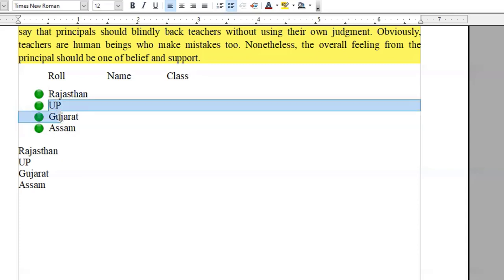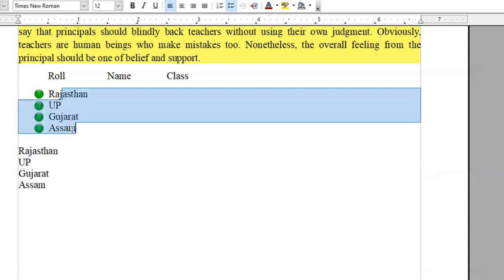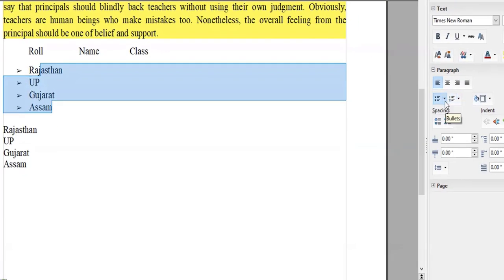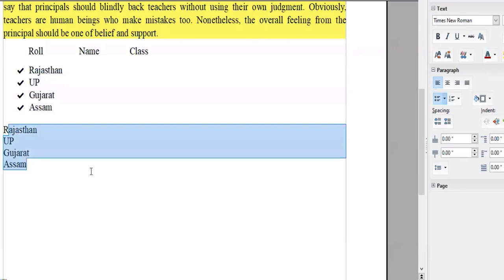I can change these bullets if I'm not happy with this and it doesn't suit my document. So I can go back and change the bullet from here. You can just play around and see which is the best bullet which is suiting the requirement of your document. So that's about the bulleted list. Then you have the second list.